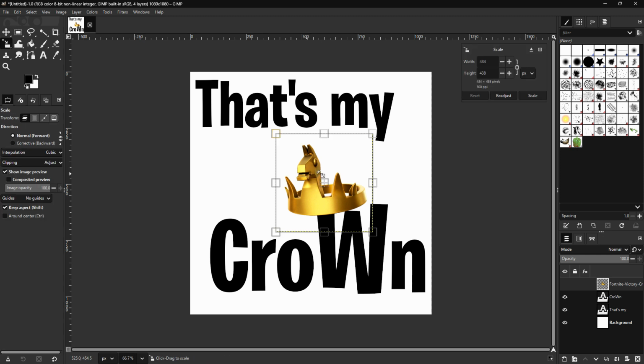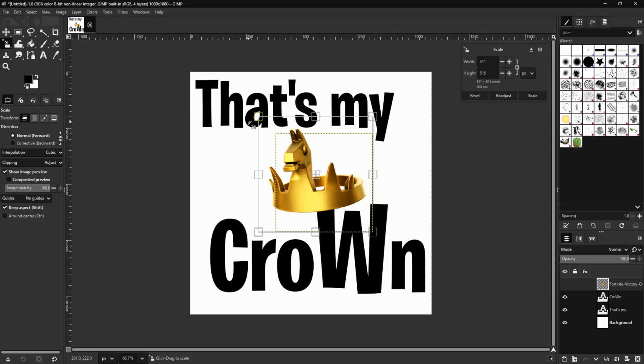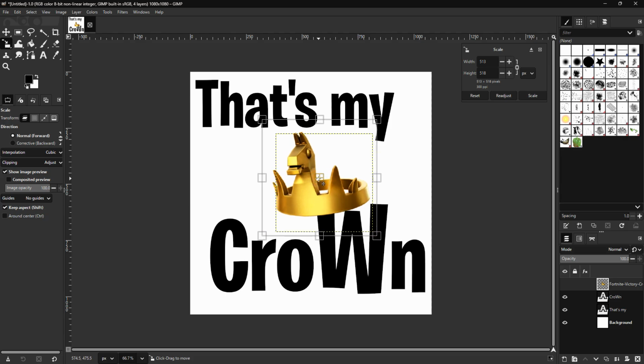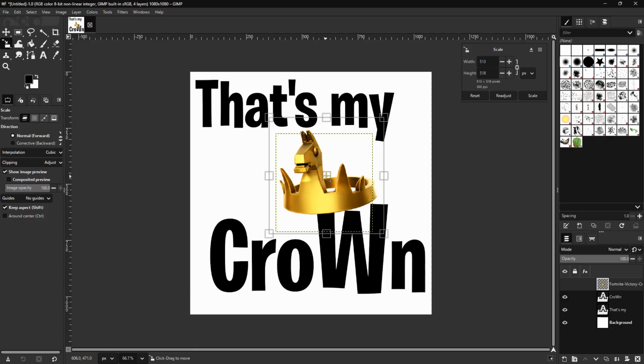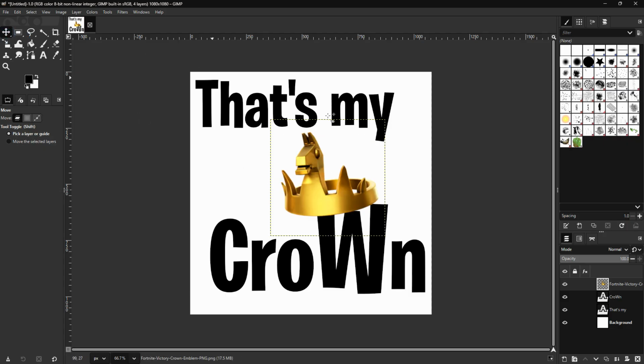So I do Shift S, grab a corner, and bring it so the ears are nearing the bottom of the other wording. I'll move it down a little bit so it looks like it's sitting on top of the W. That'll do it. I wouldn't mind seeing if I could tip it over a little bit.